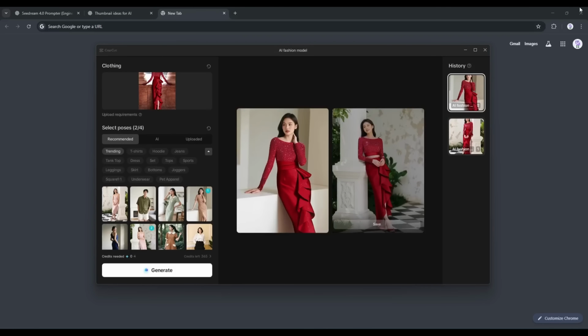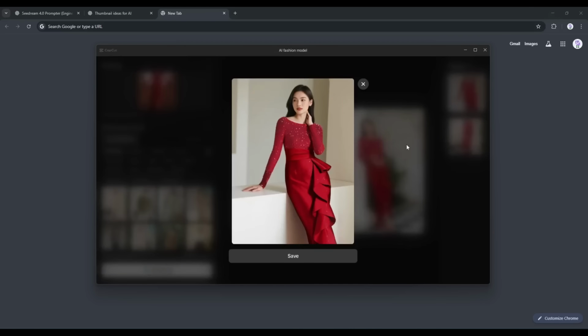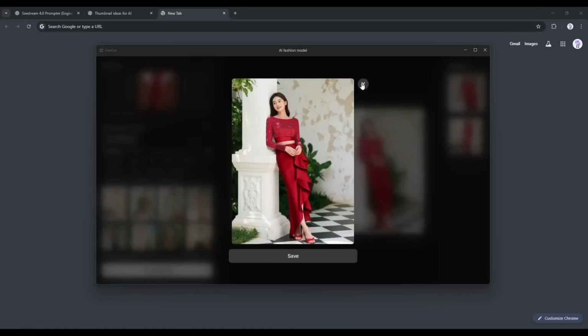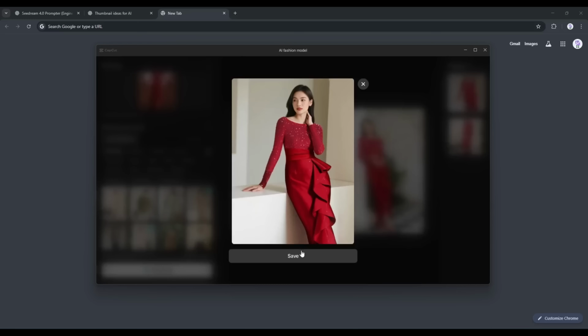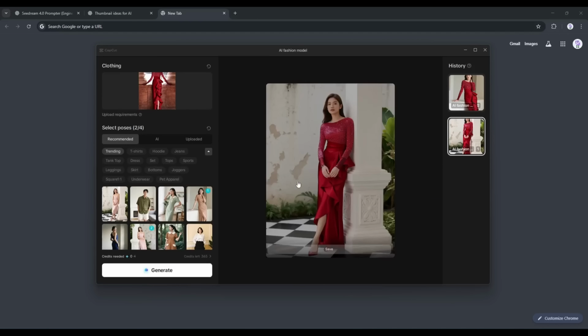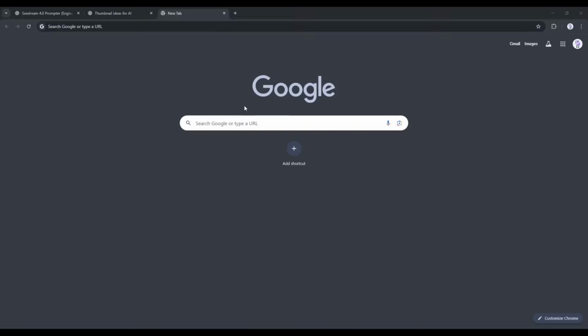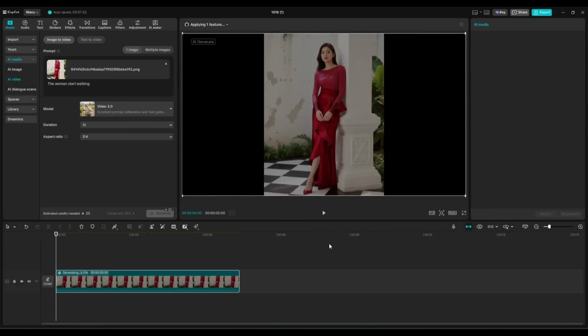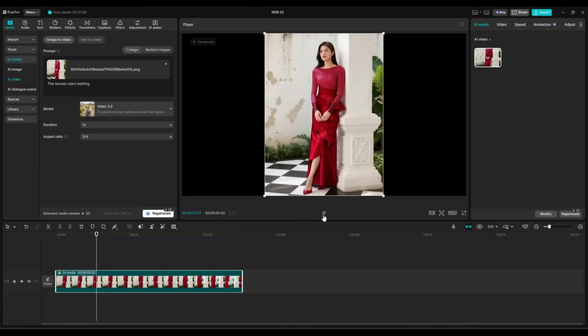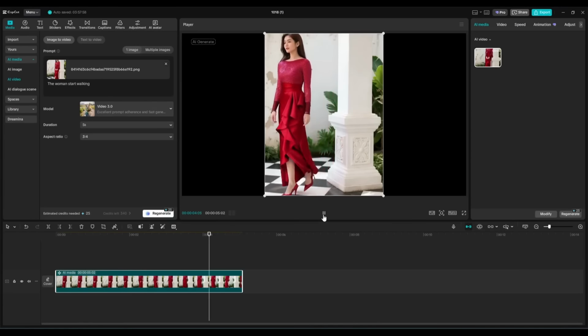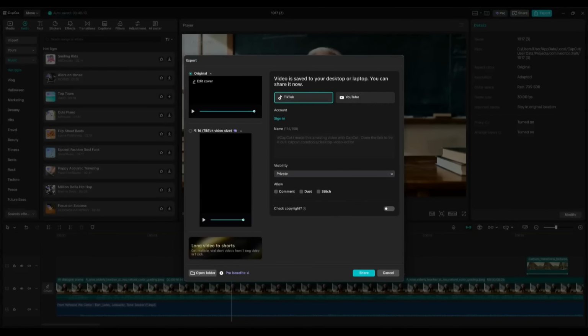And here it is, the image is ready. You can see the result. This is really amazing. It perfectly placed the dress on the character. Now you can save the image to your device and then turn it into a video clip using CapCut AI Video Generator to make a perfect commercial like that. Isn't it amazing? Okay, here it is, the video is ready.